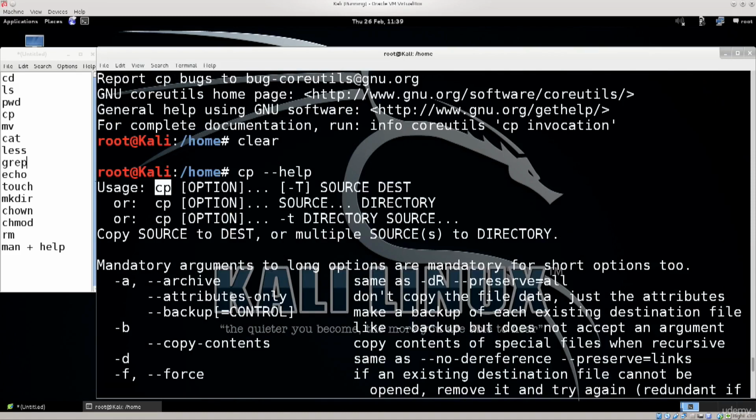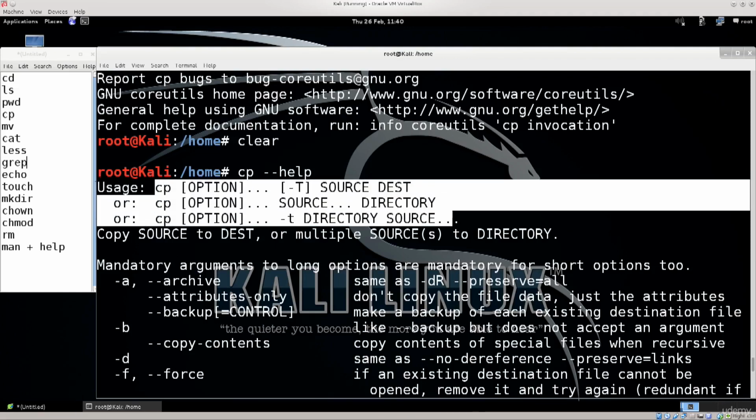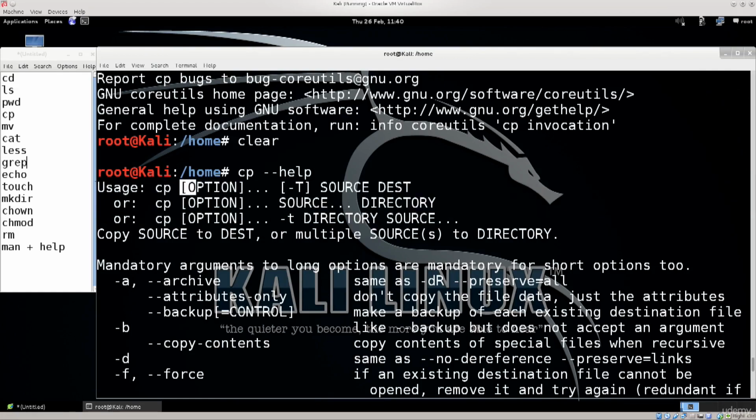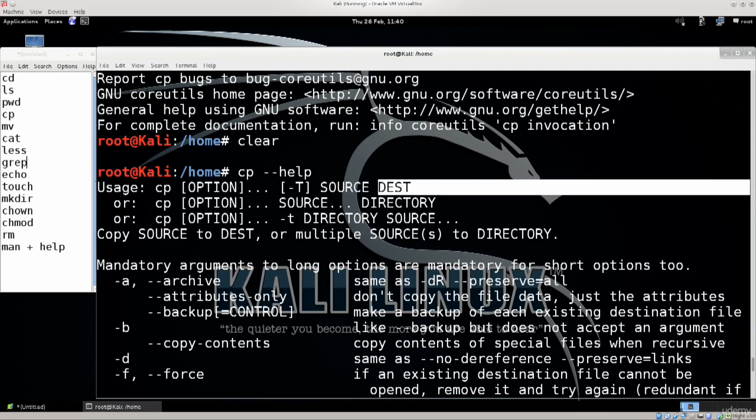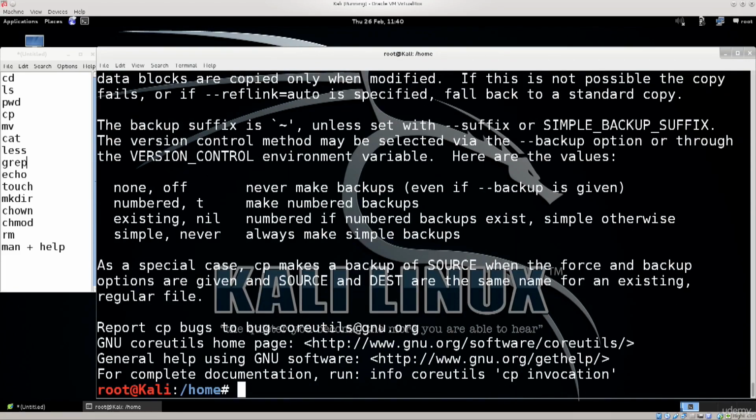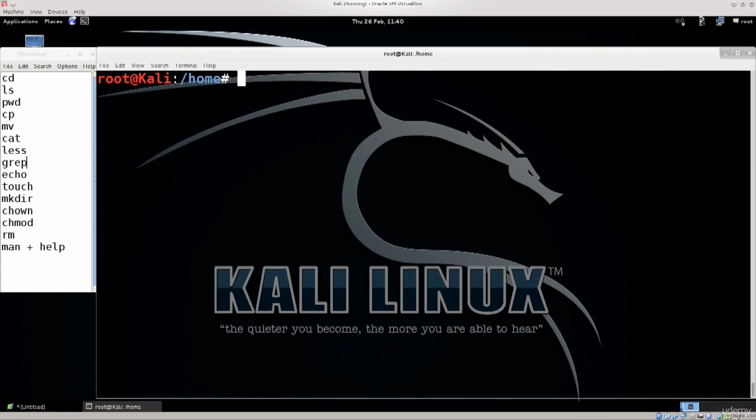Anyway, in the upper part of this help menu, you get usage. In usage, you get the format or the syntax of the command. So basically, cp, you pass an option, and then you specify your source and destination. Very simple, no problems there. This is universal for all of the commands. You can always use the help menu.